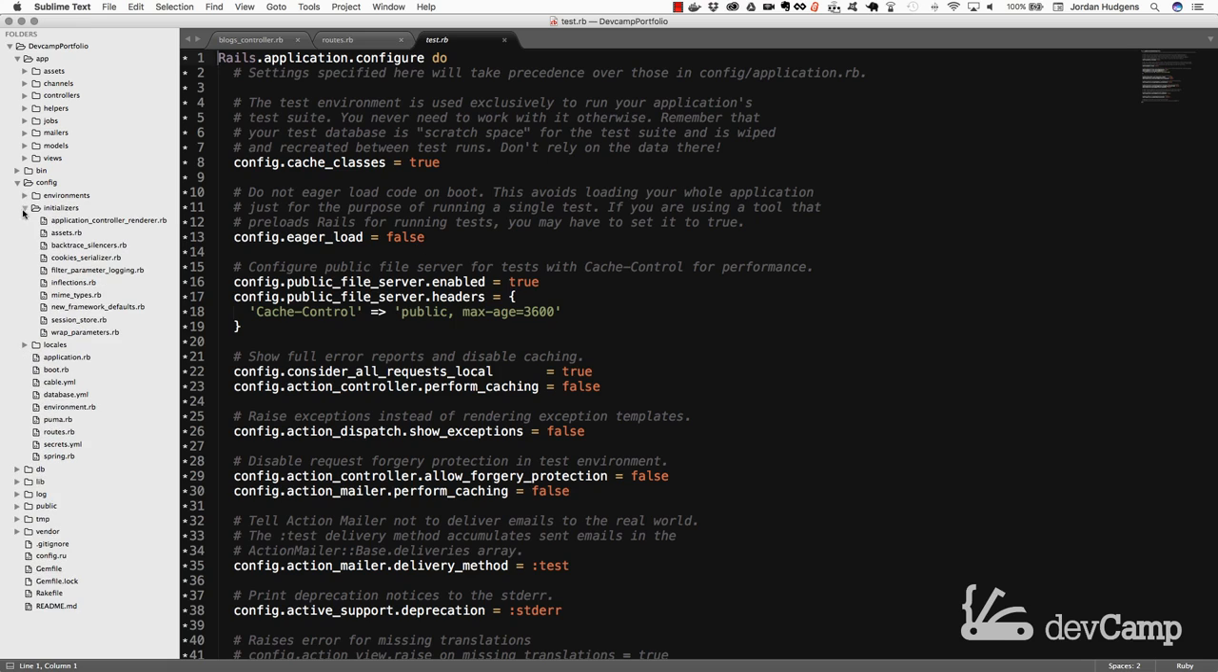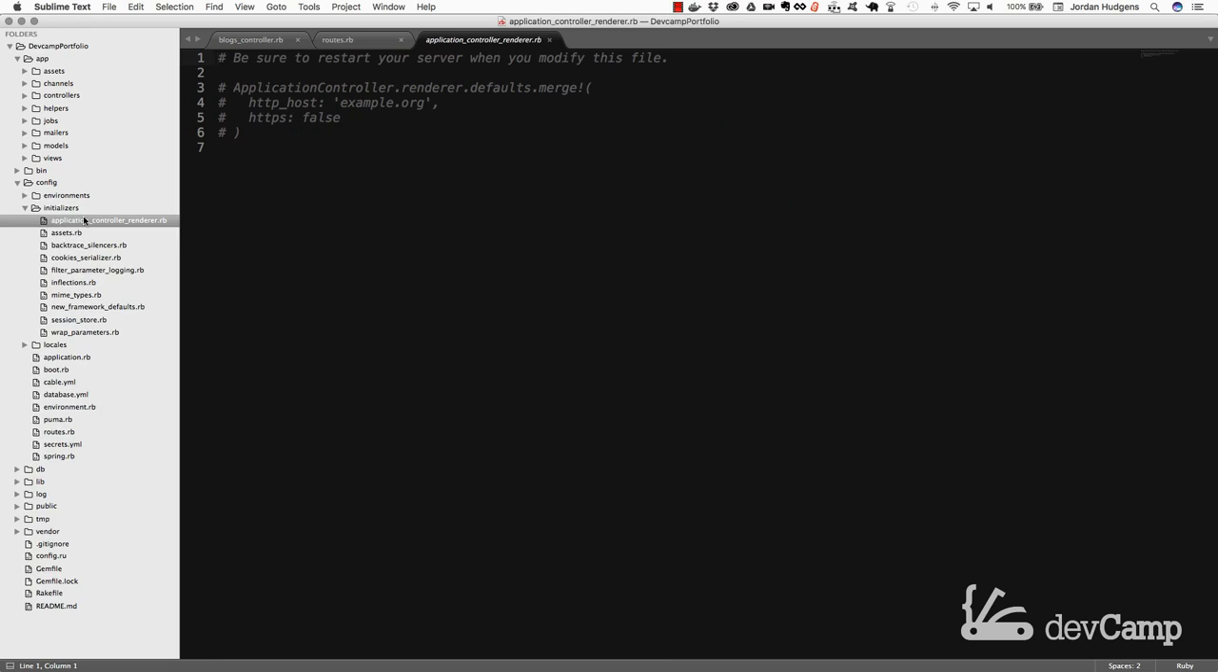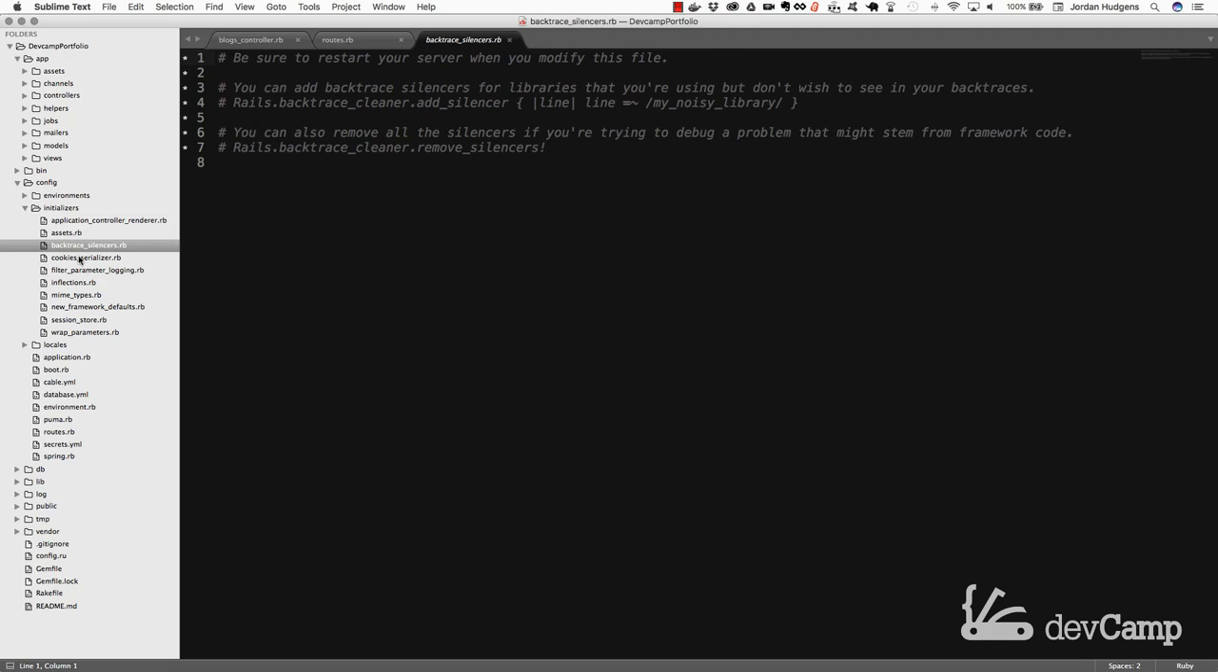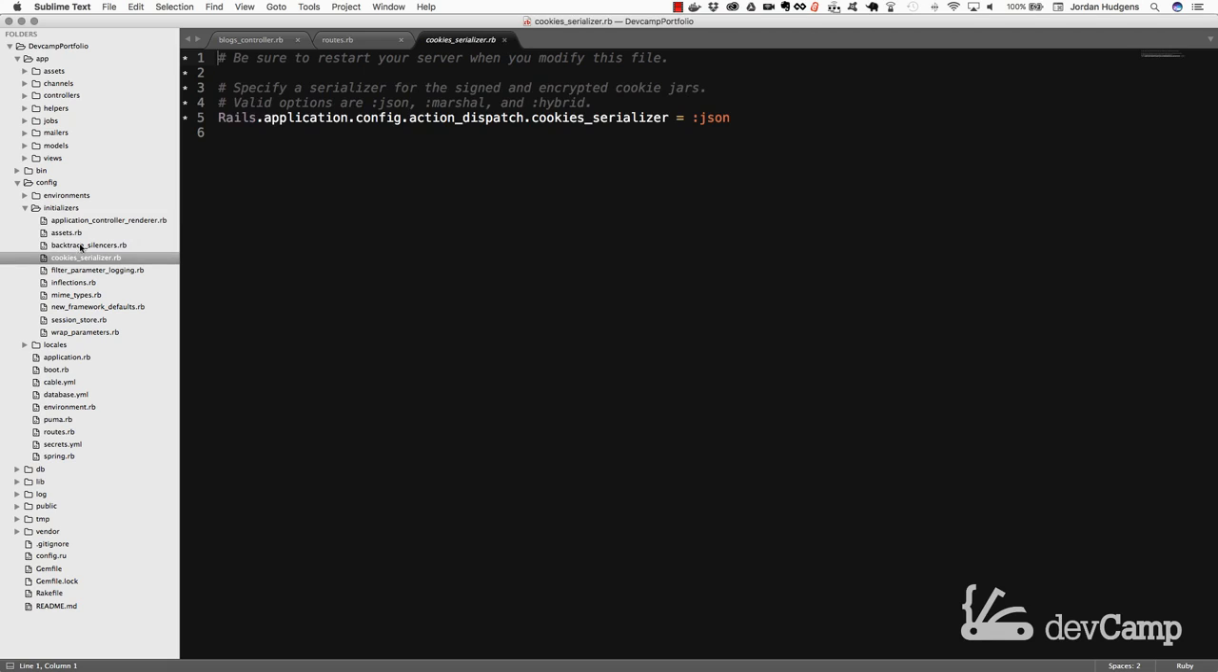Moving down are initializers. Initializers are very cool. They are code files that will run before your application starts up. So let's pretend that you have a connection to an API, like you want to connect to the Google Maps API, and you need to set that connection before your application starts up. You could set that right here in your initializers, because all of these are going to run before your application gets running, and all of those items will be set.